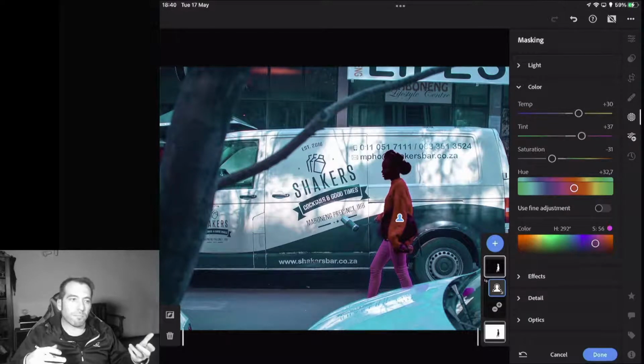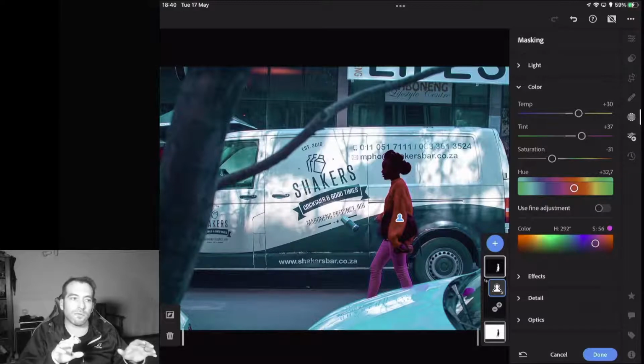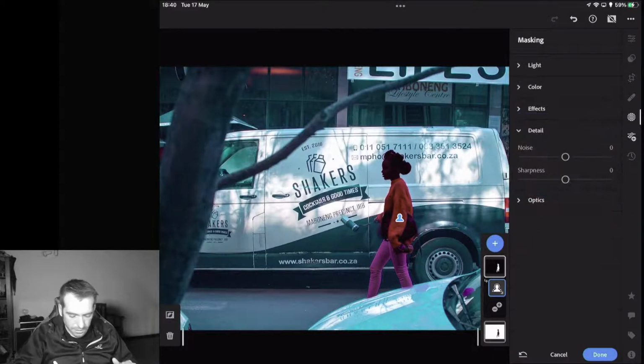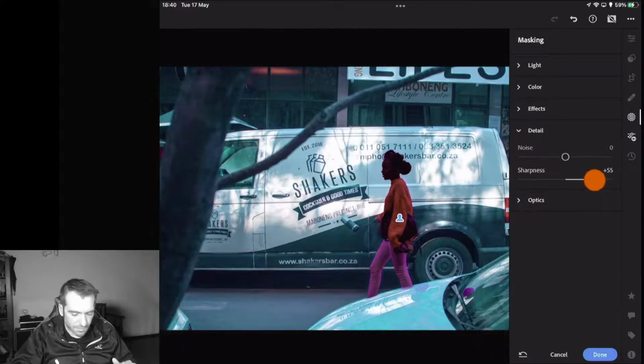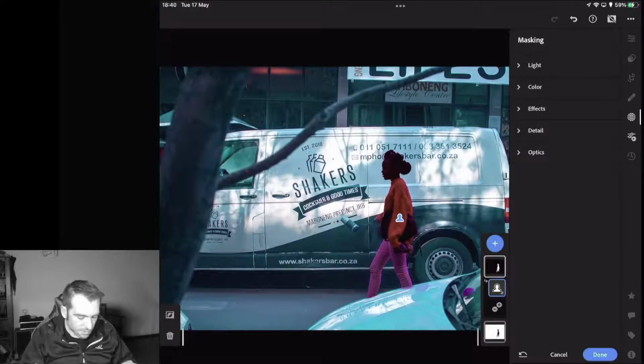That's where the power of masking comes in, where we can get down to these sort of details and adjust backgrounds and foregrounds and subjects separately from each other. Okay. We can go to detail and just sharpen our subject also a little bit. And that should almost do for this image.